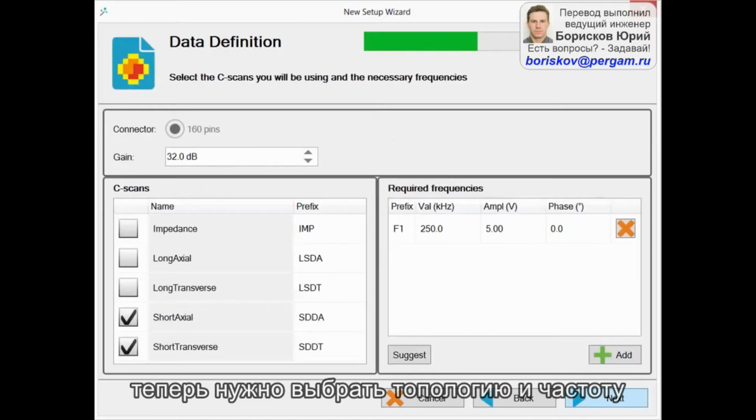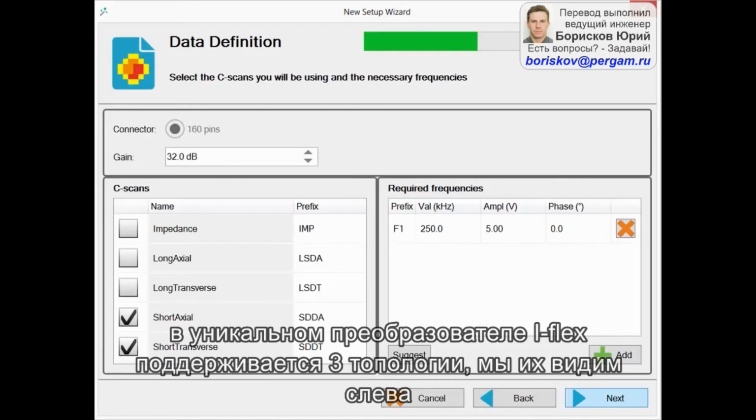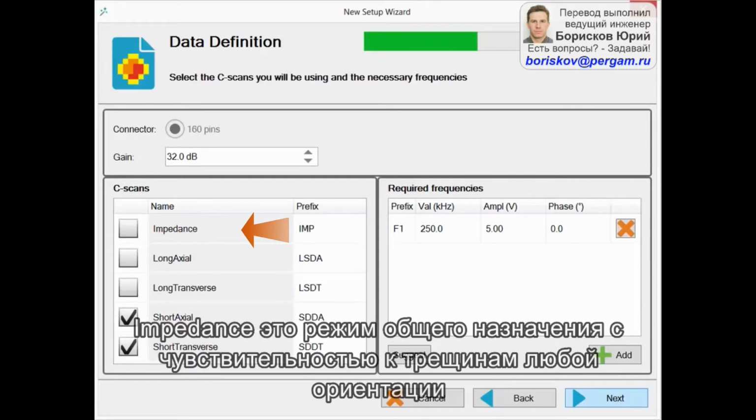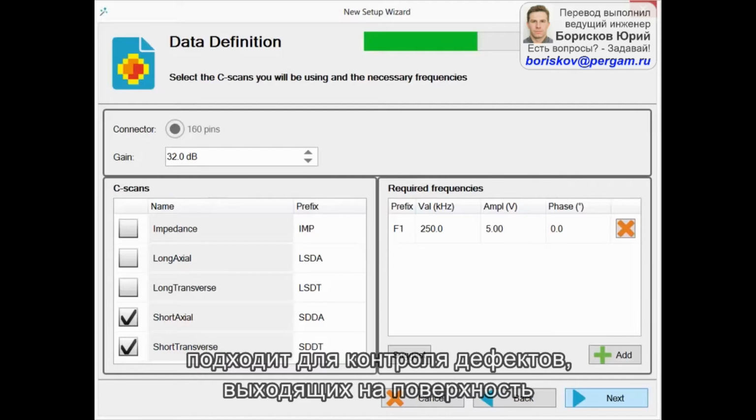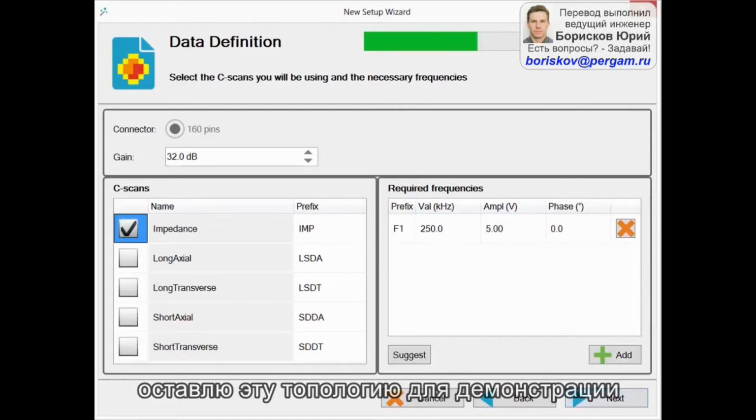Next step is data definition. So high flex probe is a very special probe because it can support 3 operating modes. Impedance mode, which is really a general purpose mode where the data or the channel are sensitive to any crack orientation. It's good for surface breaking defect. This is what I will use for this demonstration.